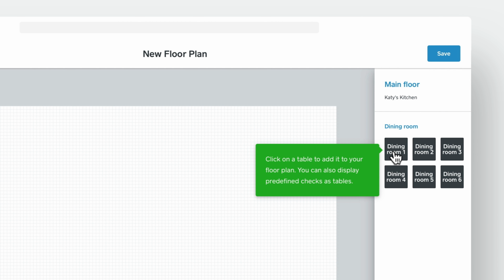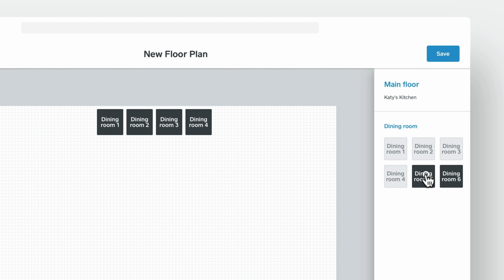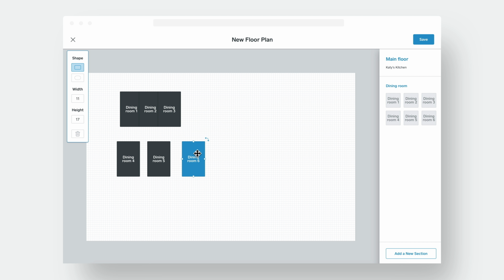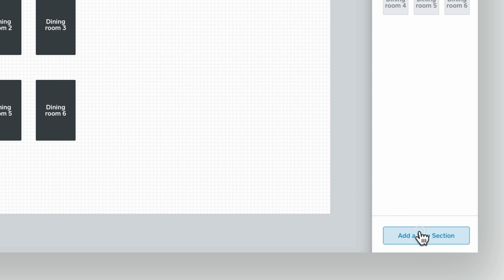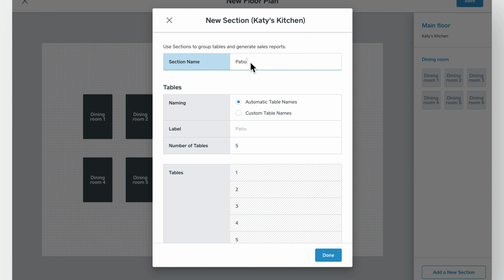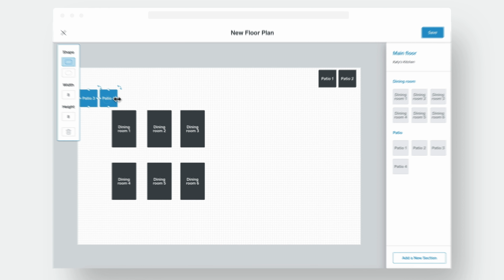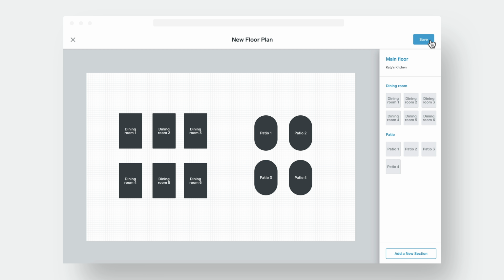On the right, we'll click Tables to add them to our floor plan. We'll set them up to match our restaurant layout. Let's create another section for our patio with 4 tables and set them up as well. This looks great.